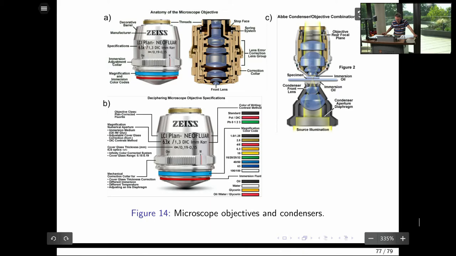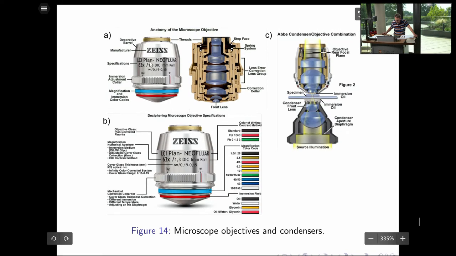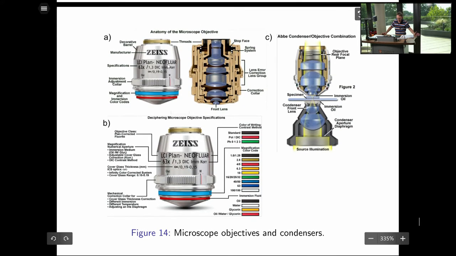The first you see here is a planar apochromat lens. Neofluor is a designation from Zeiss itself, but it relates to some of the materials that are used to correct for different chromatic aberrations. 63 times is the magnification, and this is important. The 63 times magnification you only get when you use the correct tube lens in combination with this objective lens, because of the 4F imaging system, right?